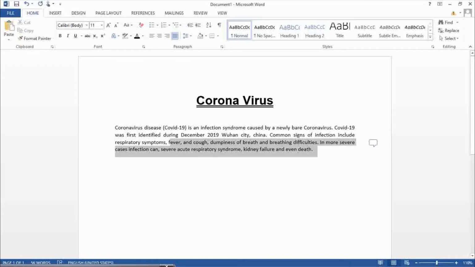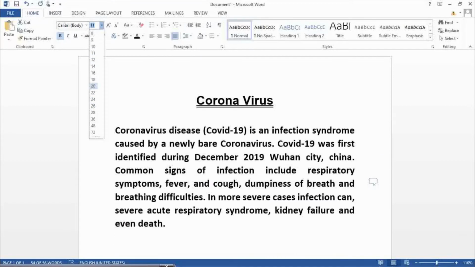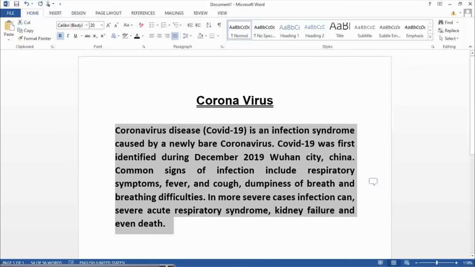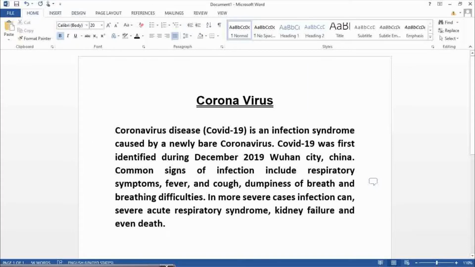Now let us increase the text size. I will bold all these. I will increase the size to 20, and I will highlight some words. Like I will highlight this. I will highlight this, and it's fine, looking nice now.